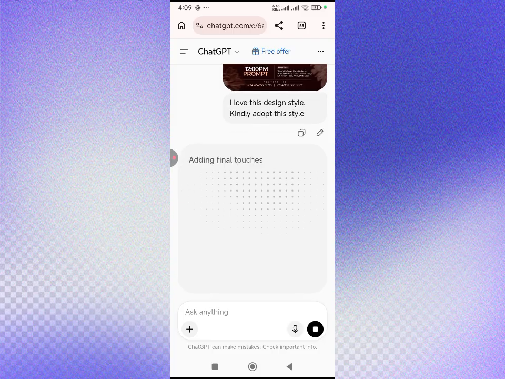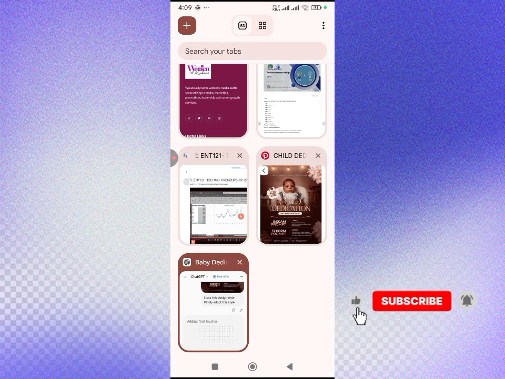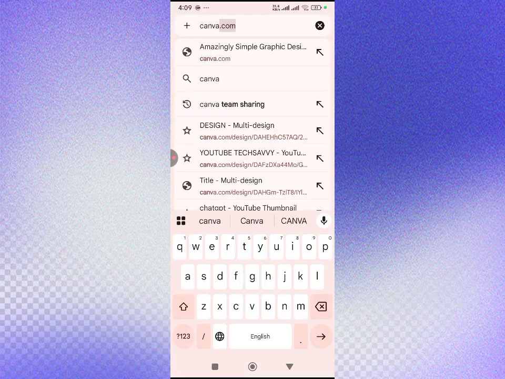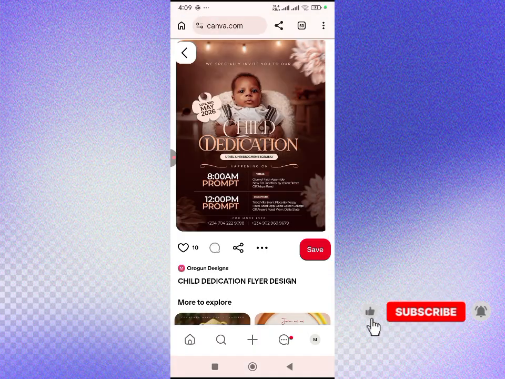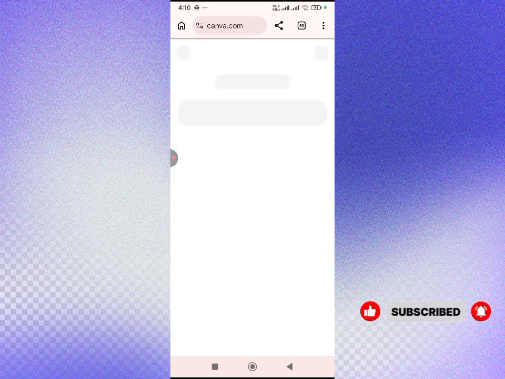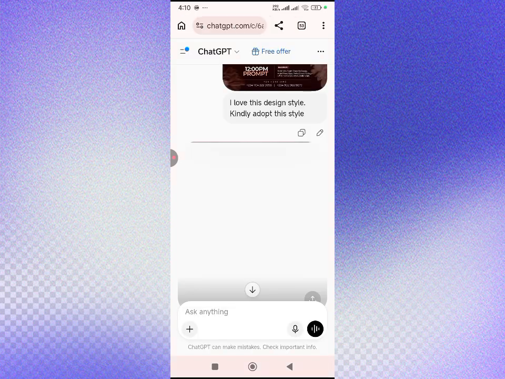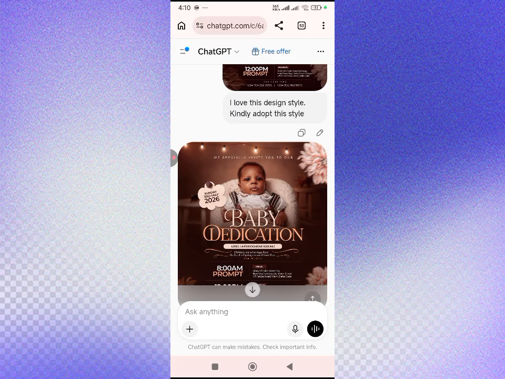So while it is loading, I'll just go ahead and open my Canva, make sure my Canva is loading. So mind you, I'm using the premium Canva, just in case you notice that there are some features that I am using that you cannot use easily. Okay, so my Canva is loading now, and I go back to our baby dedication ChatGPT design.